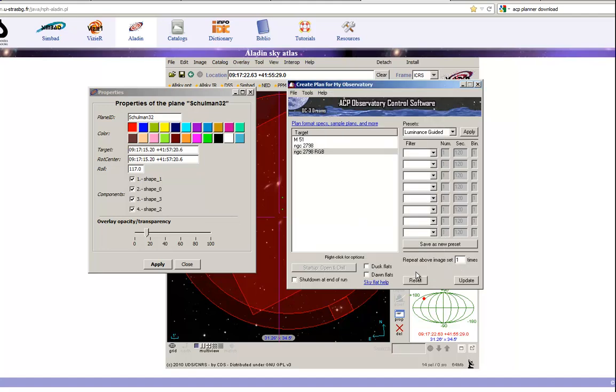We go OK. So now RGB, of course, we want to program the RGB, and this time it's going to be a variation of our unguided RGB. So I can apply the preset here, but then I can, of course, change it. And I'm going to make these 600 seconds. So ACP will know to find a guide star automatically because we're specifying a time more than 5 minutes. The binning, though, will keep the same.